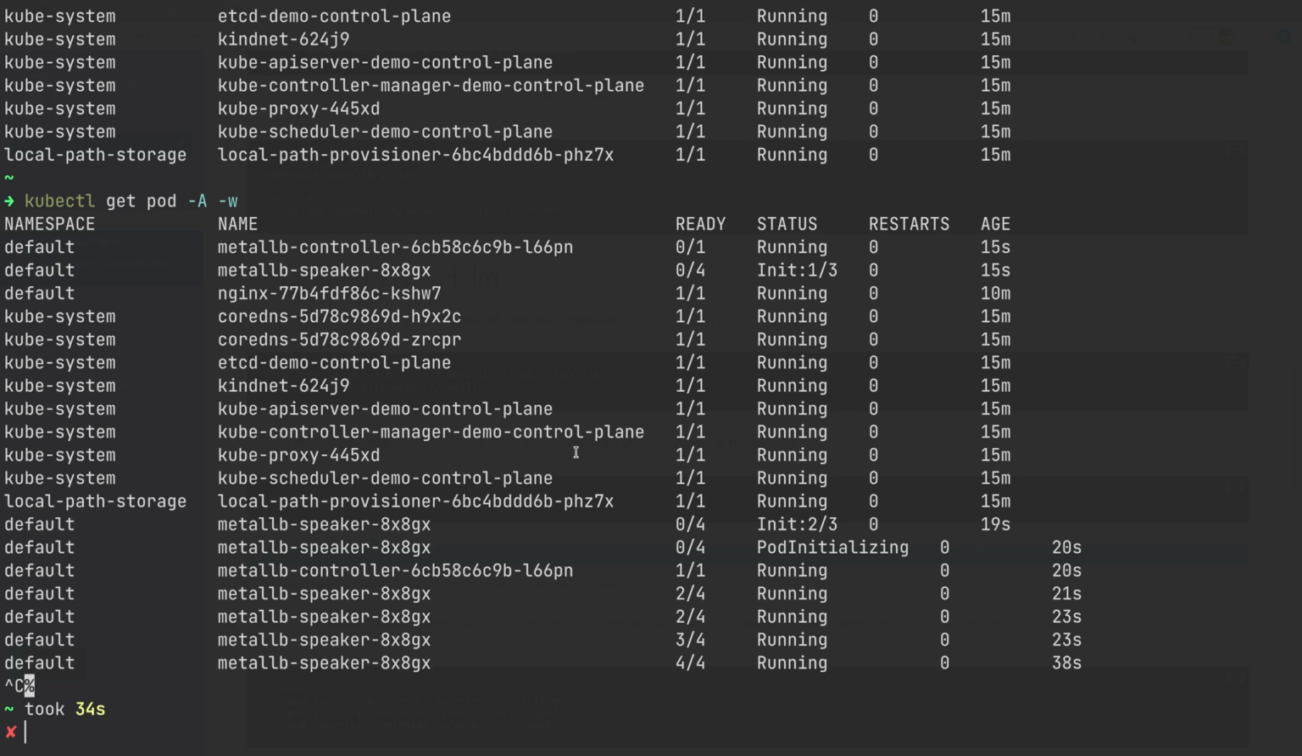load balancer services. The first step we need to do is to figure out an IP address pool that we want MetalLB to assign the external IP addresses to. As I mentioned before, Kind is running in Docker. That means we need to define this IP address pool within the Kind Docker network. Let me show you what I mean.